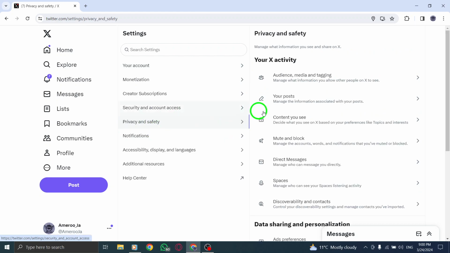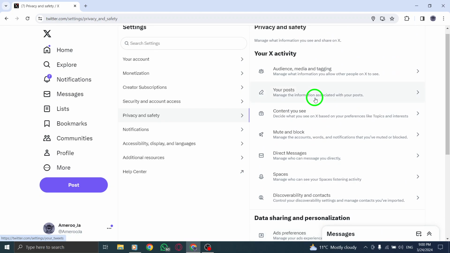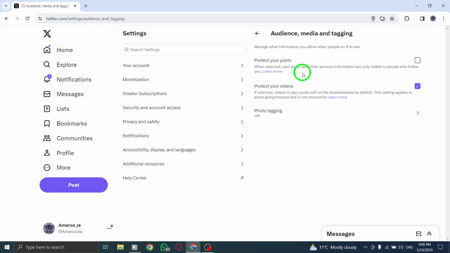Look for the option that says Allow anyone to tag me in photos, and select it. Scroll down to the bottom of the page and click on Save Changes to apply the new tagging setting.